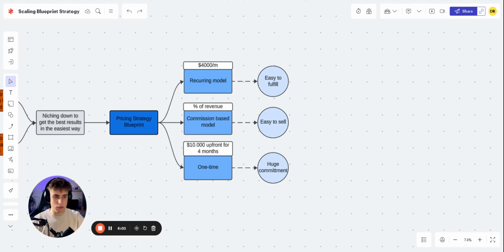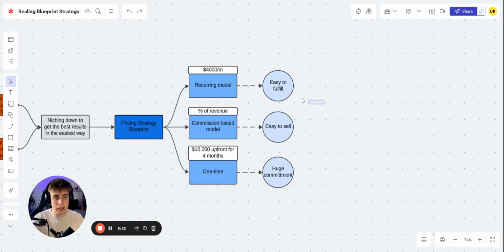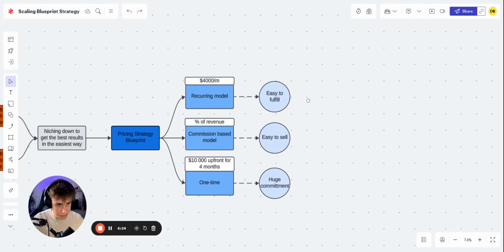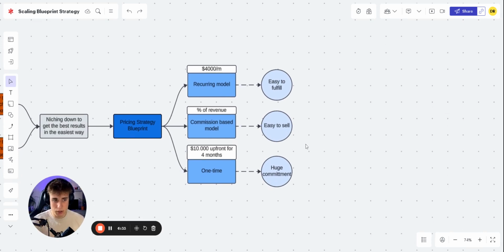This model is usually for marketing agencies or people that are running ads or email for people. So let's say I pay you 3K, you run my ads, and I get 10K back from the ads. So I make a 7K profit, and you make 3K per month. It's easy to fulfill, and if you have an offer that this works for, I really recommend the recurring model. It's really good.